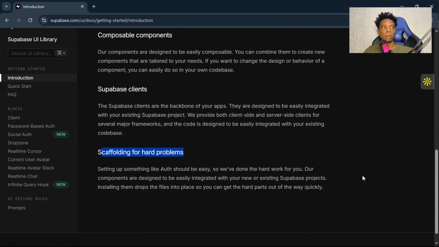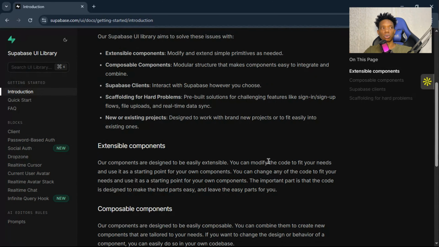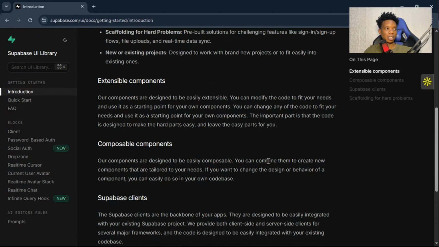So the whole idea about Supabase UI library is to make the work easier for you when you're working with Next.js. This scaffolding problem has actually been a personal issue for me. When you set up authentication on your Next.js application with Supabase, you have to create it from scratch. You have to make sure a lot of things are working, else the authentication might not work as required. But now with Supabase UI library, that's already solved because with just one command, we have access to pre-built components and code that are going to make it very seamless for us.